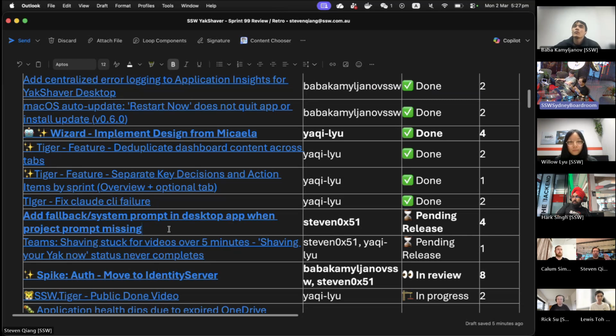So if we change the prompt for the desktop app, it will have some interference with the Teams performance. So we had to separate the project prompt on the portal into a Teams app prompt and also a desktop app prompt. So now we have two separate prompts for different platforms. And also if a project doesn't have any prompt added, we have a default system prompt to make sure the shaver will work.